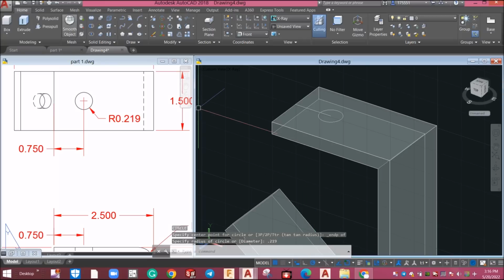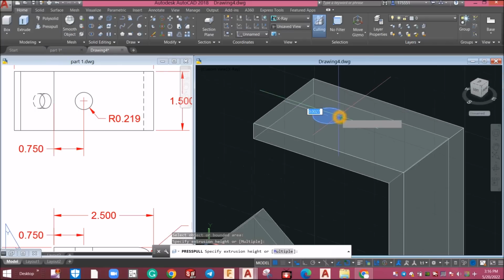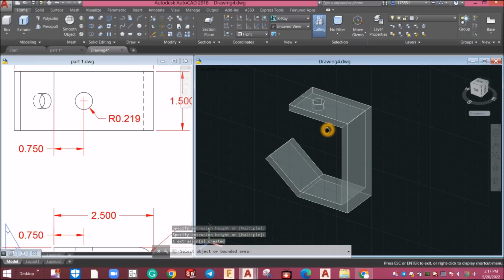I'm going to poke a hole through that circle. So inside the modeling panel, select press pull command. Just hover over that circle. Once it turns blue, left click, release your finger, bring your mouse downward, left click again.